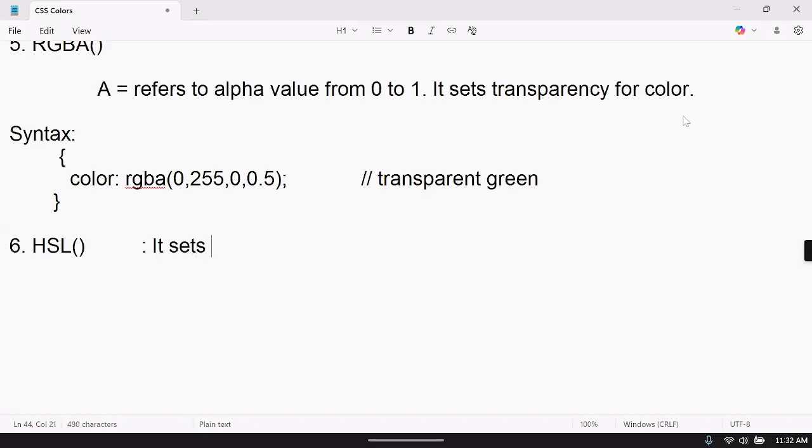It sets hue, saturation, and lightness. Hue, saturation, and lightness. Actually, you will see these types very much in photos. In your mobile photo editing, you will see options like saturation and hue. Actually, what is the value? What is the concept of hue?